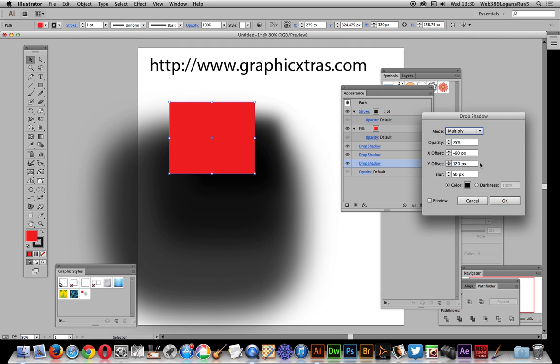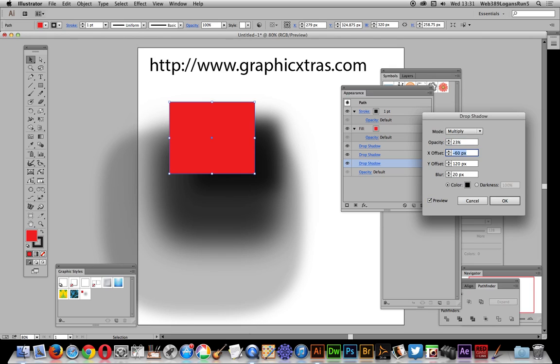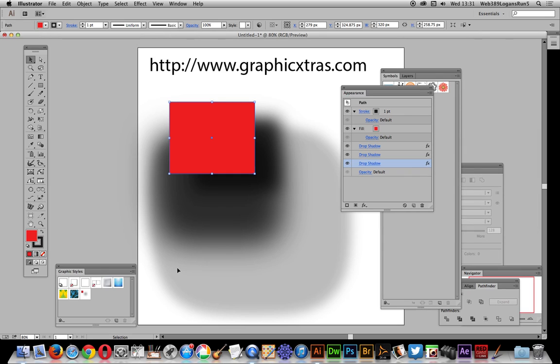I'm just going to go now, maybe set the blur to 20. Same preview, set that on. It's much easier to actually see what you're doing. 23, you can change the opacity as well of the blur. Change the position again, so 120. And click OK. And at this point, of course, you can also save that as a graphic style.